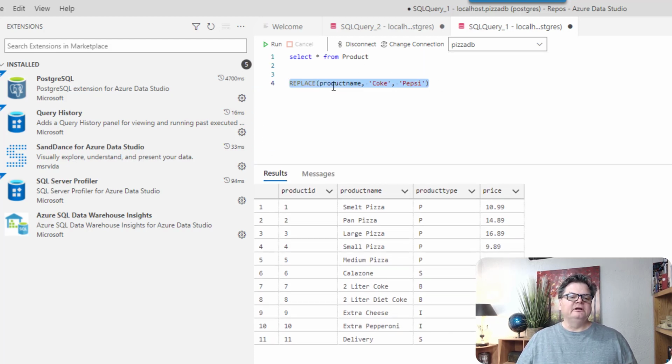Essentially it says we'll take the column, product name, look for an occurrence of Coke, and replace it with Pepsi. Now remember, in Postgres, things are case sensitive, so we need to be sure that we're capitalizing the C in Coke to get a match. So what it's going to look for is capital C-O-K-E, and then it's going to replace it with Pepsi.